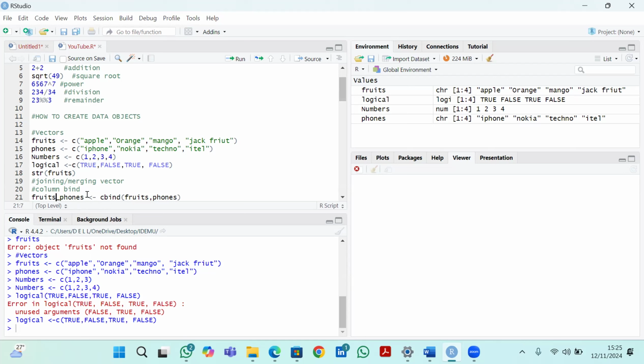Okay. So what you're doing now, you are creating fruits_phones using a column bind. I'm binding the vector of fruits and phones. That's all you're saying. So you run that, Control Enter. Has it come to your environment? Yes. Click on it.